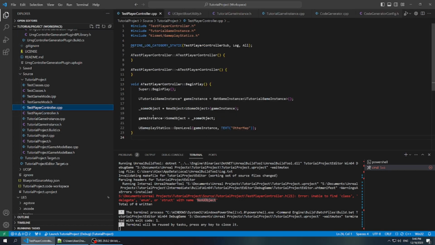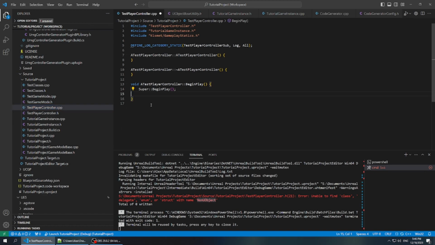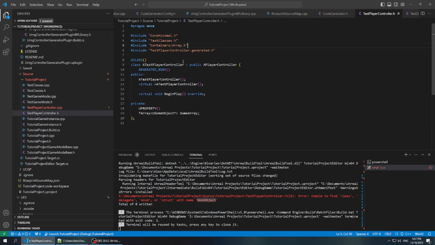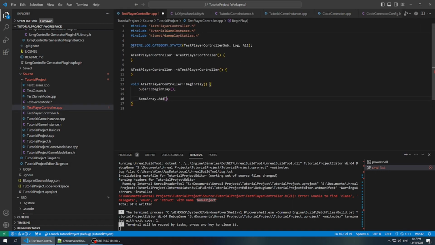And so if I go to our player controller and I delete all this stuff, I could say some array, and actually I have to include that somewhere. So if I come up here and I type include containers/array, and actually I should do that in the header file since I use it here as well. But in any case, if I do SomeArray.Add, I can do NewObject, USomeObject, and we can do that a few times.